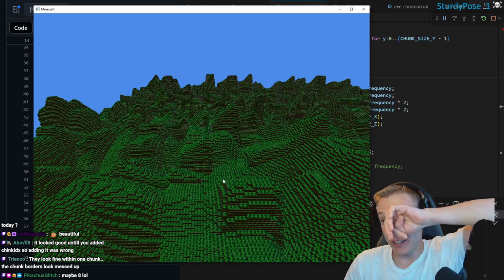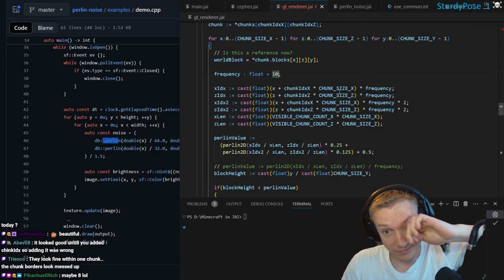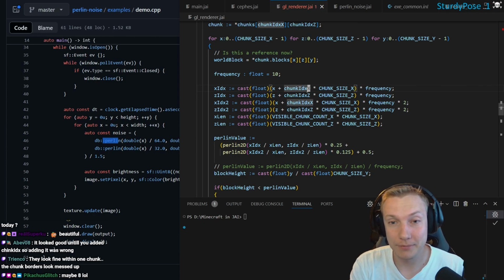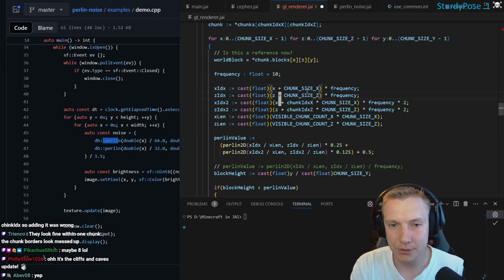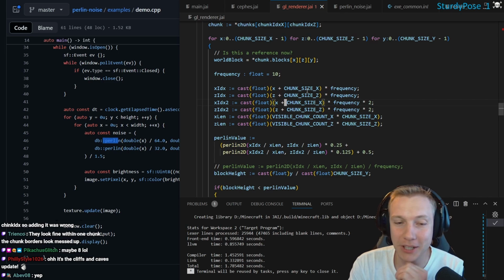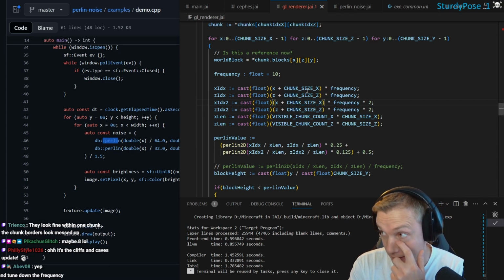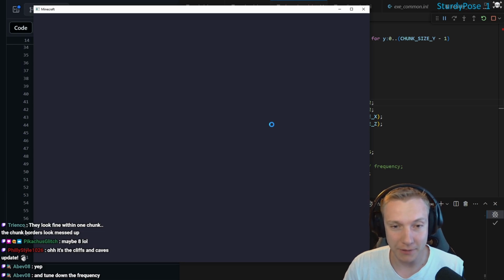It looked good until you added check index, so adding it was wrong. This one here? I don't think so, but fine, we can get rid of it if you want to. If you think that helps. Yeah, I mean we can continue playing around with this. This is really nice. You know, we can create different block types.